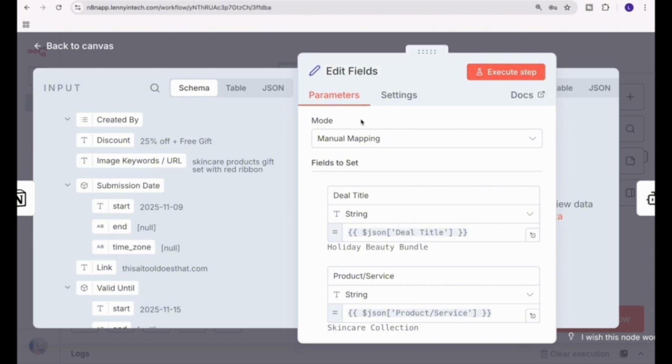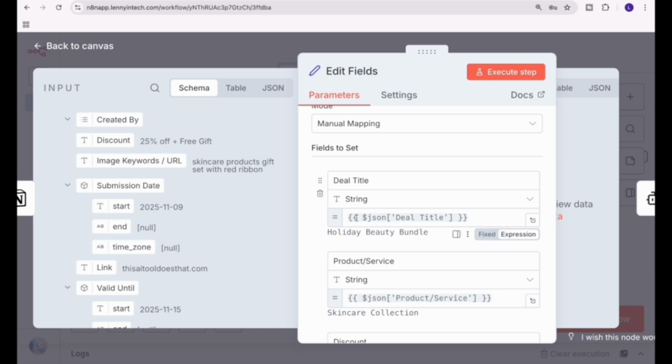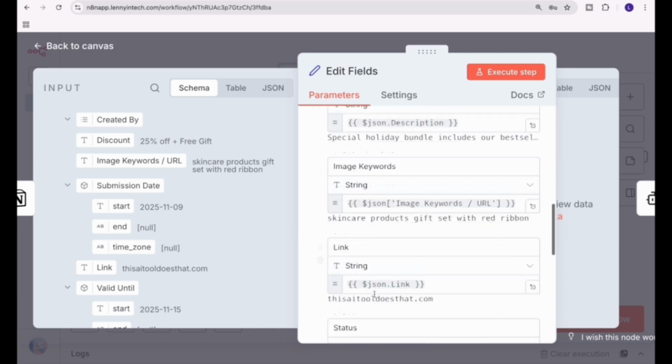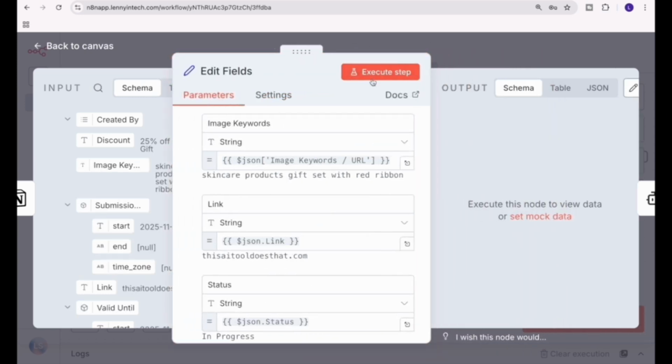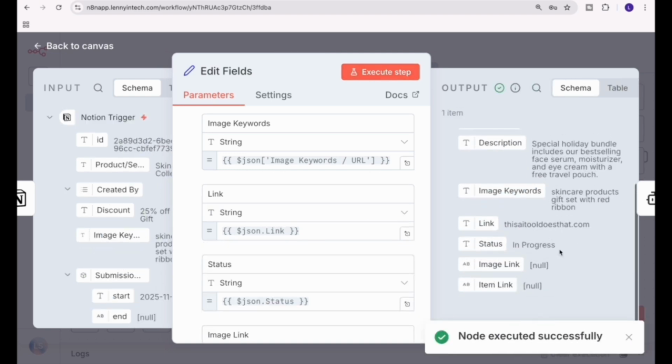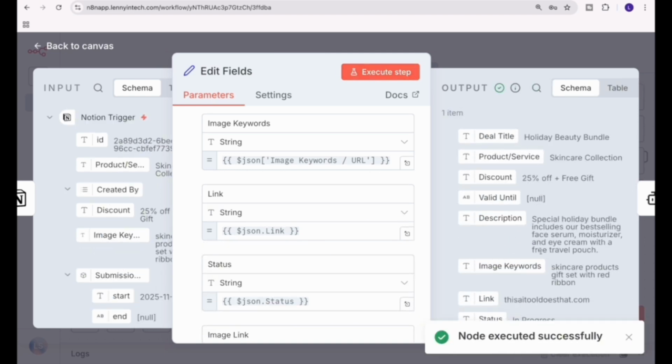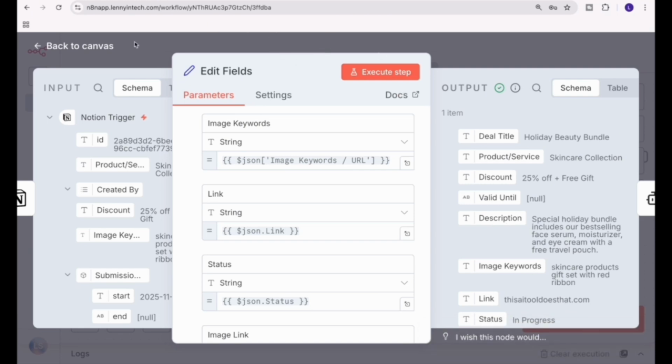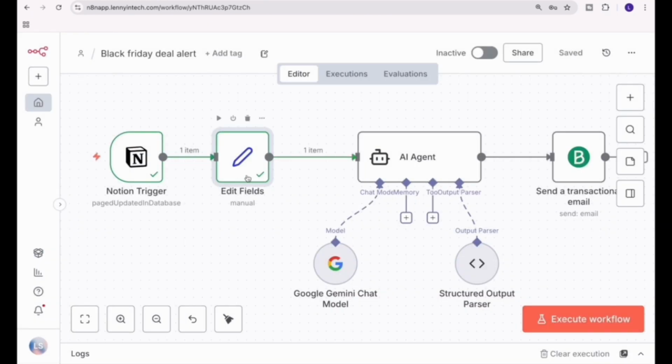So I just need to use the edit fields node to extract only the important fields that I need. So when I click on execute step, I'll be able to extract all the important fields that I need as well. So that is what the edit fields node does. It just helps you clean up the data you get so that it's easier for you to process it later on in your automation.